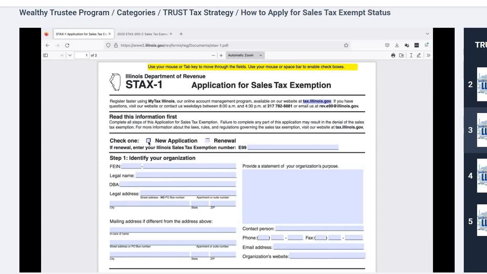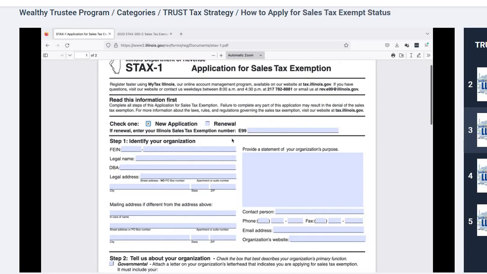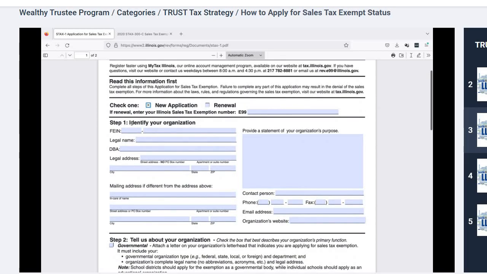Check 1. This is a new application. If you are renewing, then you are going to put your E99 number, but we don't have an exemption number yet. Next, step 1 is identify your organization. You're going to put your EIN number that you applied for from the irs.gov website. I'm just going to put our EIN.